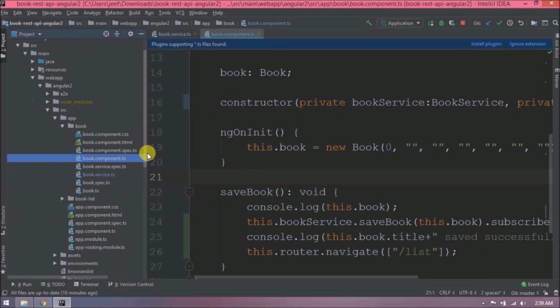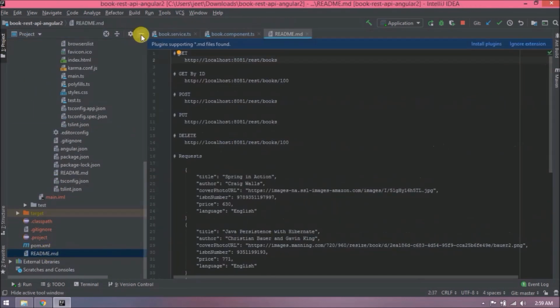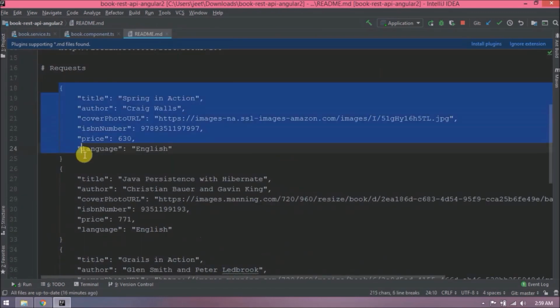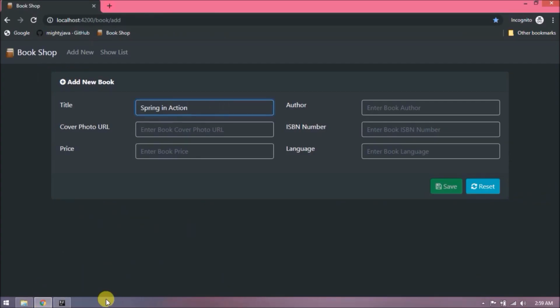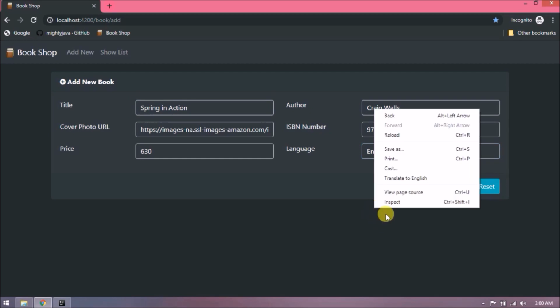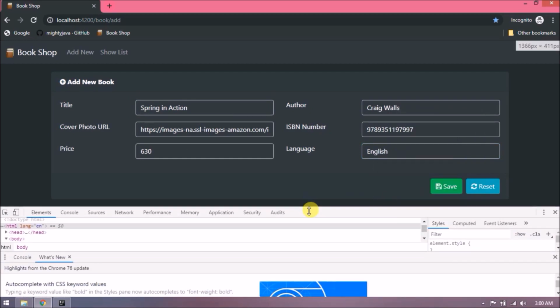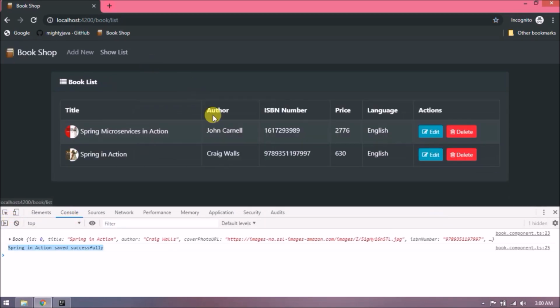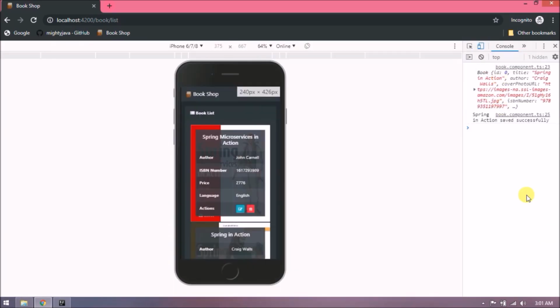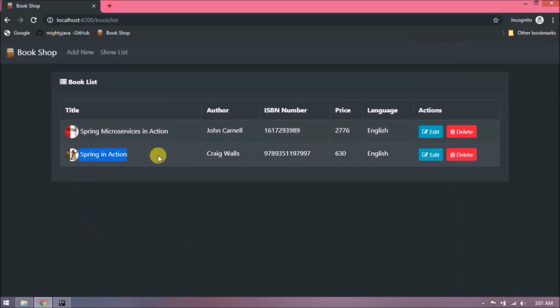Now let's open the README file. Let's save this JSON data to the database using the save book method. Add book information. Before clicking on save, let's open the console. Now let's click on save. See, it is working fine. Book saved successfully, and it navigated to the book list page, and see, now two records are showing. Let's change the view from web to mobile. See, here also it is showing properly. The post request call is completed.